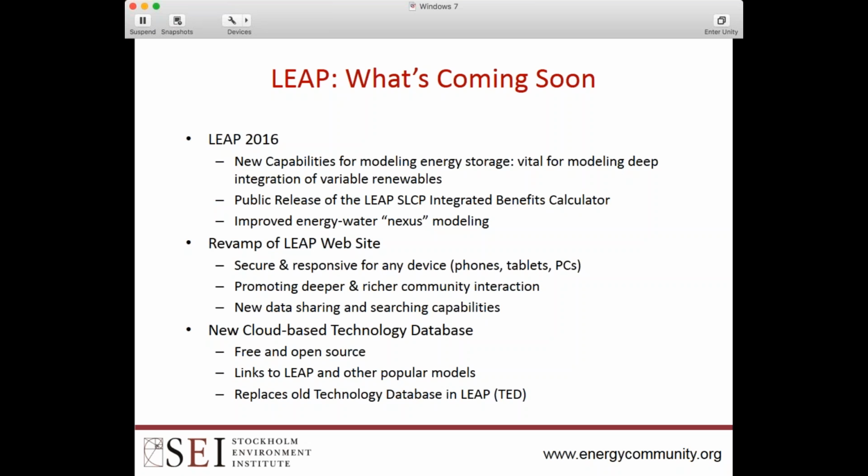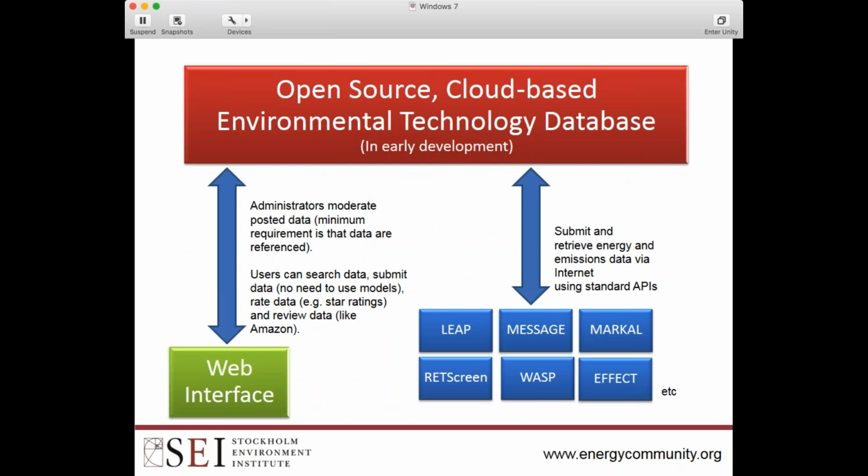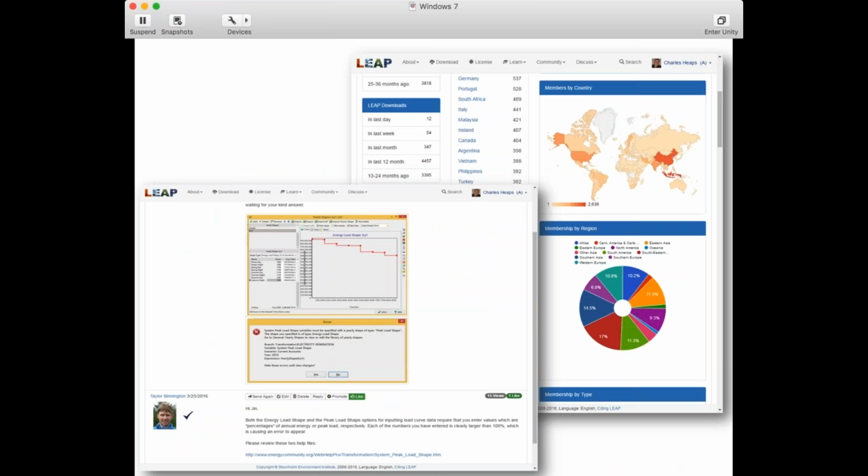Let me just give you a brief hint of the website before I go on. Here are a couple of the beta screens that we're working on, just so you get some idea of where the LEAP website is going. And I think I've run out of time, so I'll leave it at that and give someone else a chance to talk.